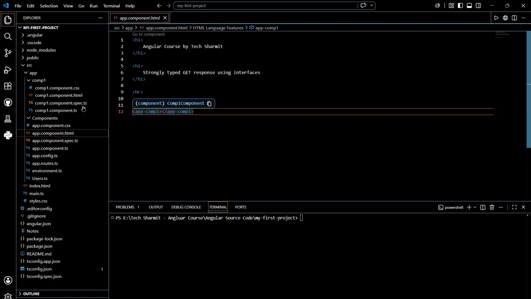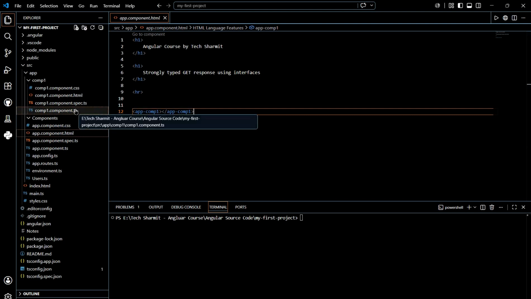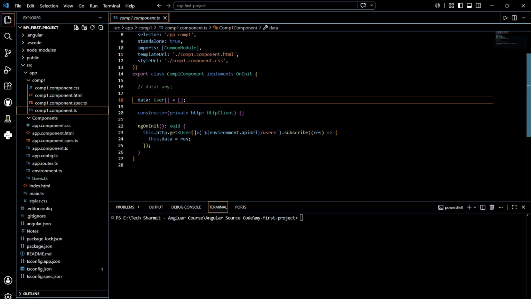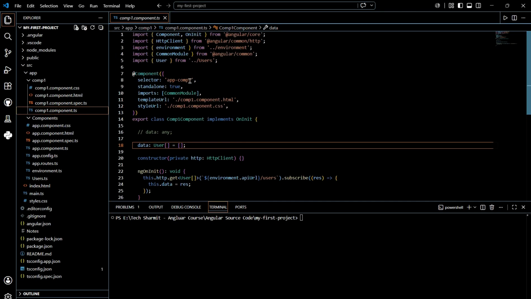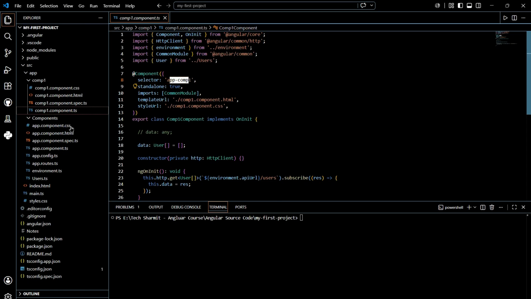app-comp1. And if you don't know what app-comp1 is, this is just a selector name. When you create your component and you go to your component.ts file, you will find this selector name there. So you have to use this.